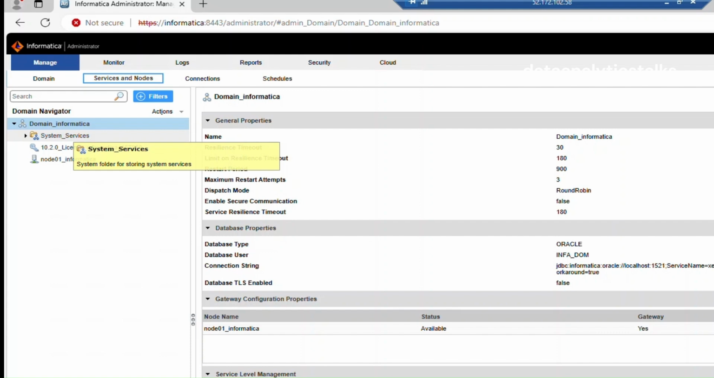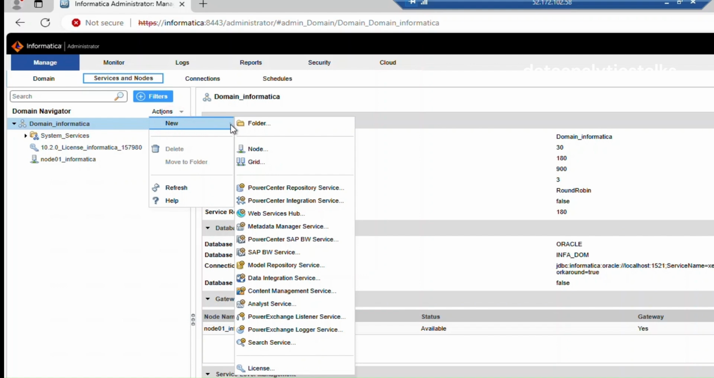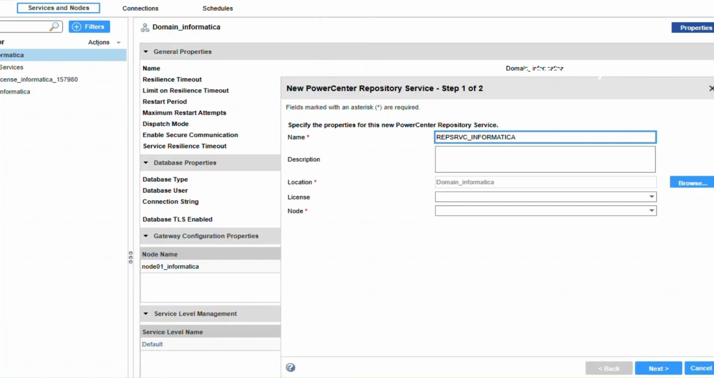To create a Power Center repository service, do the following. In the Administrator tool, click the Manage tab, Services and Nodes view. In the Domain Navigator, select the folder where you want to create the Power Center repository service. Enter values for the following Power Center repository service options.